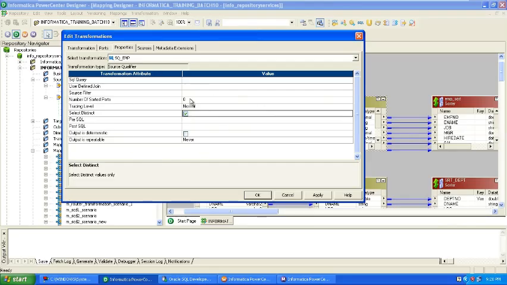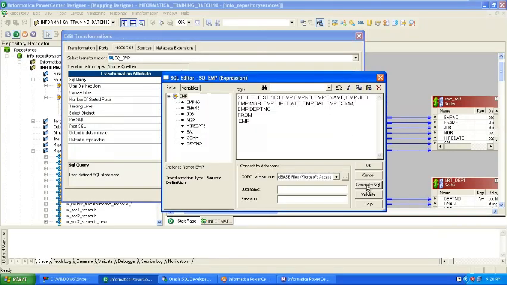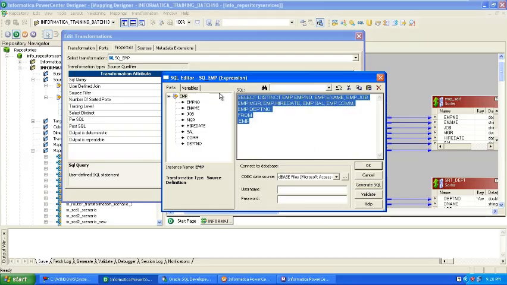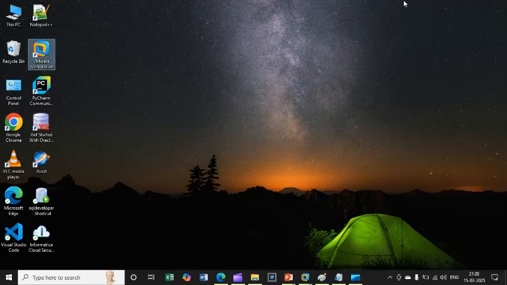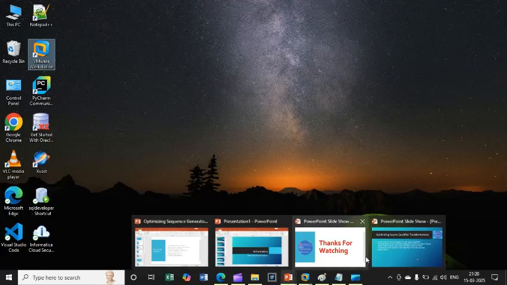Suppose you are not writing a SQL override query in the SQL qualifier, and you are using the default query that Informatica generates. In this case, you can select the distinct option. When it processes, it will automatically filter out the duplicate records. I hope you got my point. So this is your SQL qualifier.